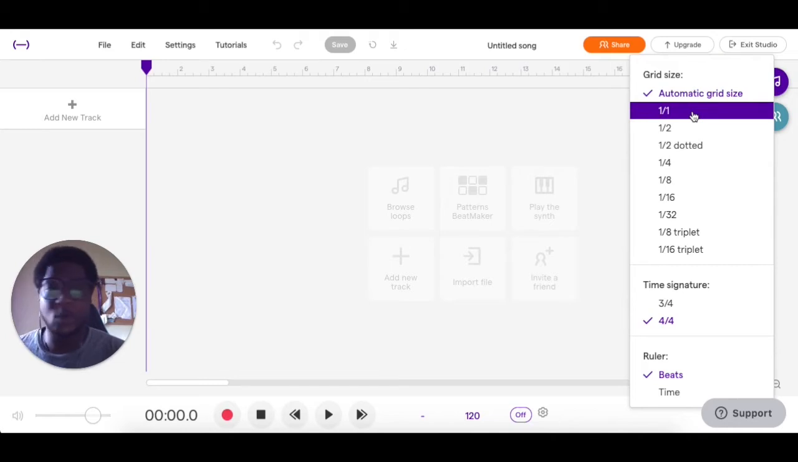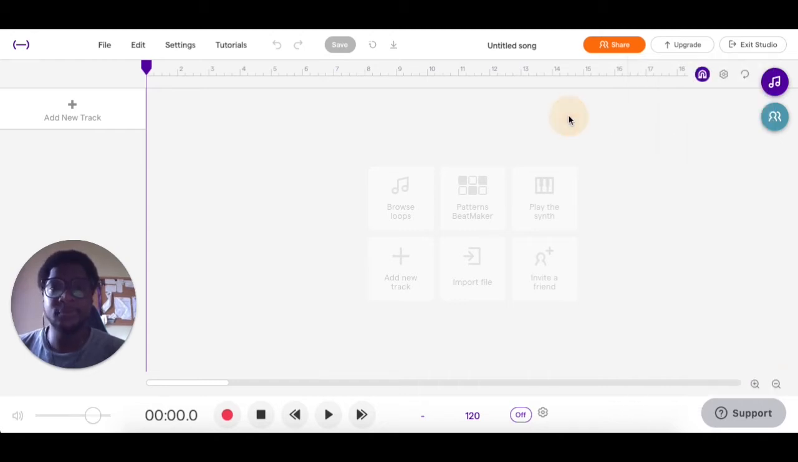This is your settings. The settings will allow you to make grid and quantize adjustments, preferences, and changes. So basically what quantizing is, it allows you to have your songs or your loops or your instruments play on beat. Sometimes when you record something into Soundtrap, it may sound off, and this will allow you to nudge everything to sound better and on point.